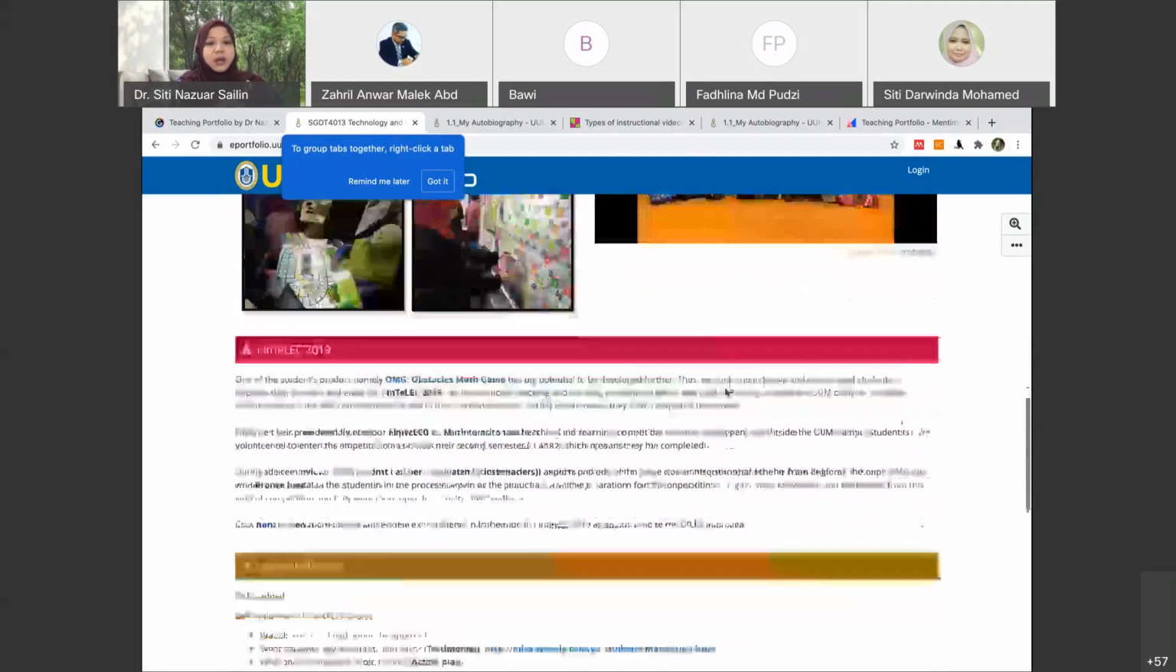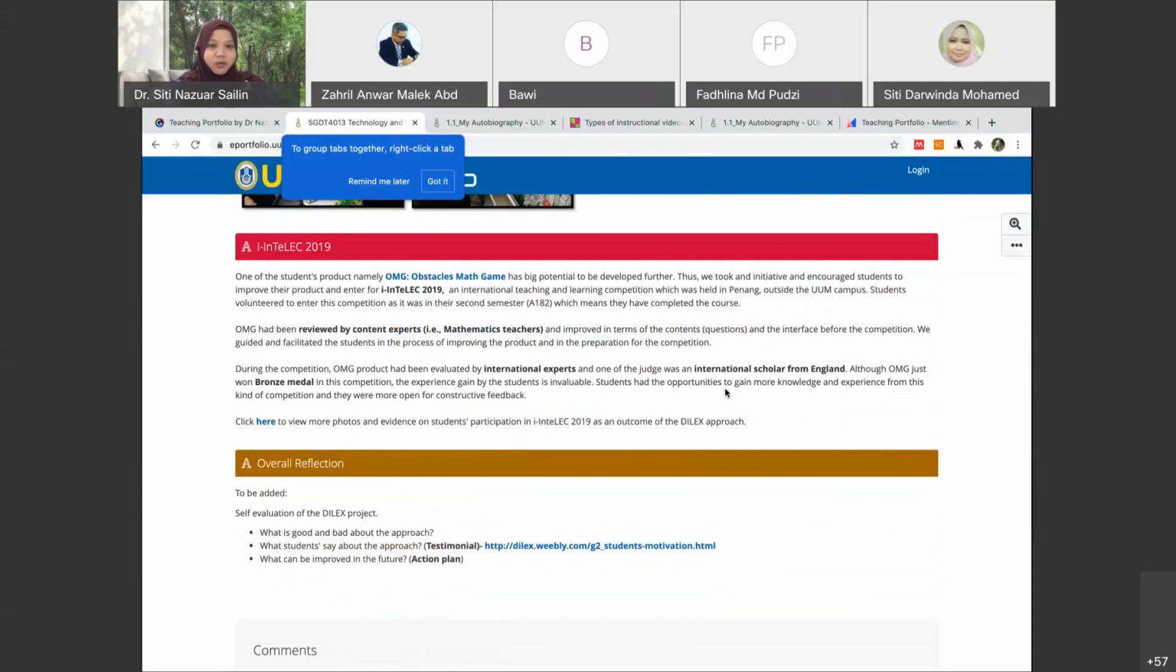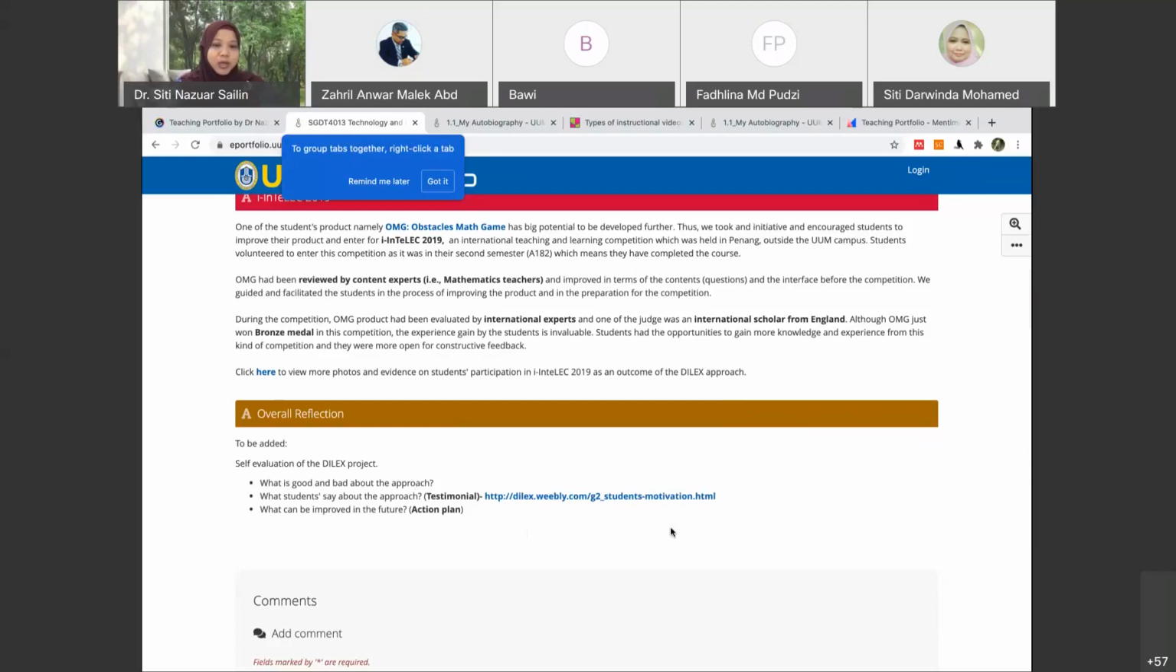Okay, and it's not done yet, actually, this page. I'm not done yet because I haven't put in the overall reflections. But normally I will put into the draft some prompts or questions, or what are the things that you will be talking about here. So for example, I put a note here to be added on self-evaluation of the project. What is good and what is bad about the approach, and what students say about the approach, which can be the testimonial. Actually I have all of these in another platform, but I need to pull it and put it here, arranging it a bit.